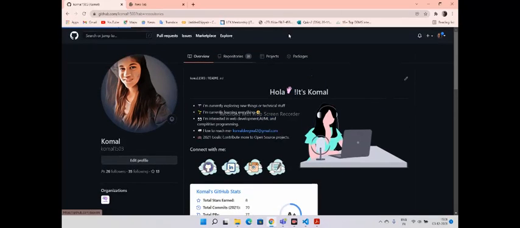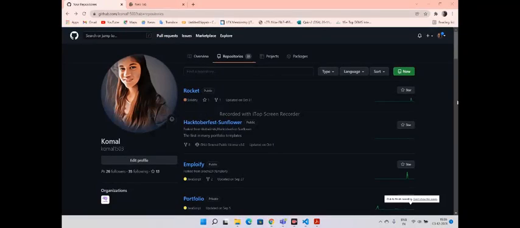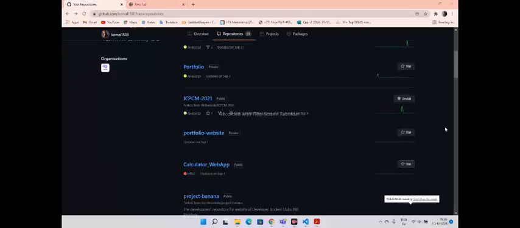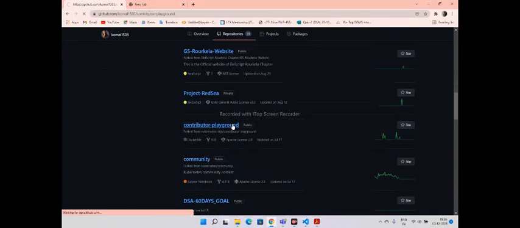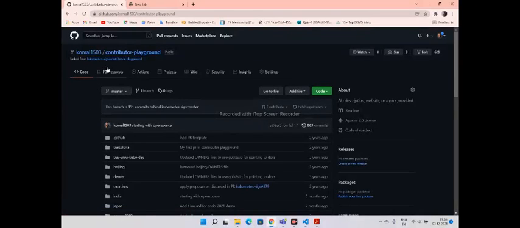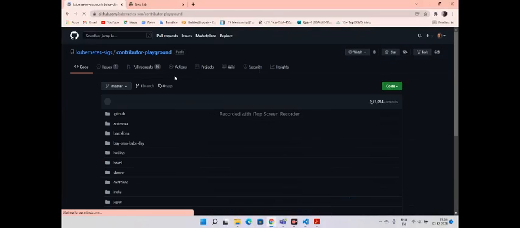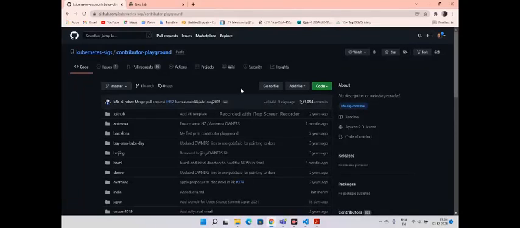This is the repositories section. Now let me tell you how to fork some repository, like this repository. I forked it from Kubernetes contributor project. If you are more into open source, then you can contribute here. It is a good platform.